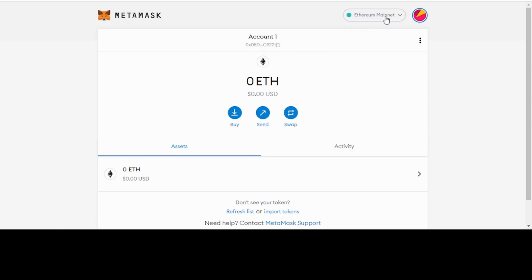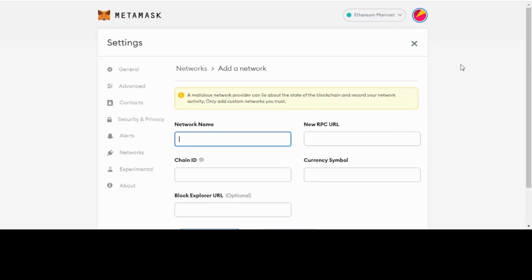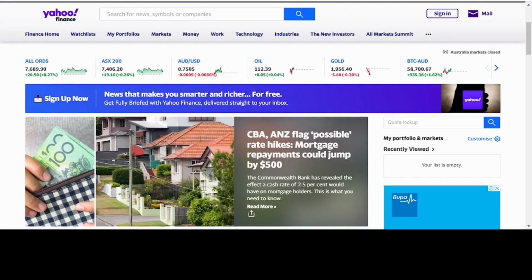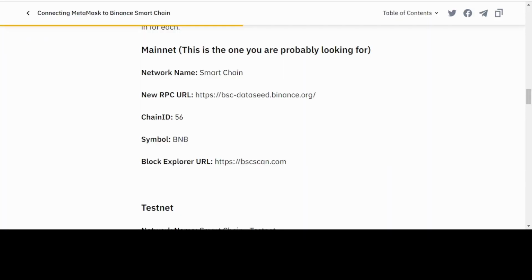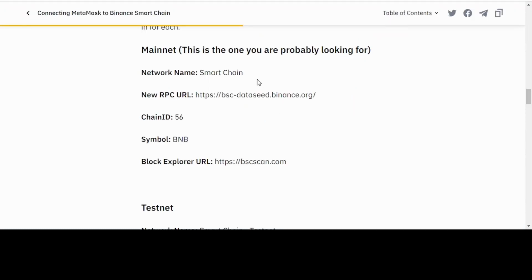Now as you can see, this particular wallet is on Ethereum mainnet. So we will add the Binance part. You just need to click here, add a network. What we are going to add is Binance Smart Chain. We will just type the name Binance Smart Chain, and we will get some details from online. Let me show you that particular URL.